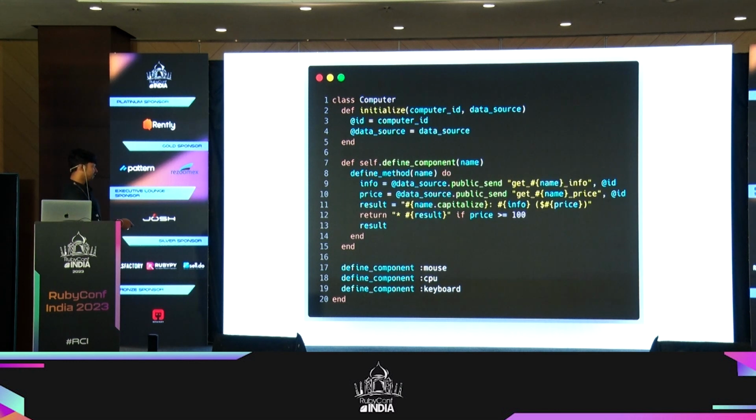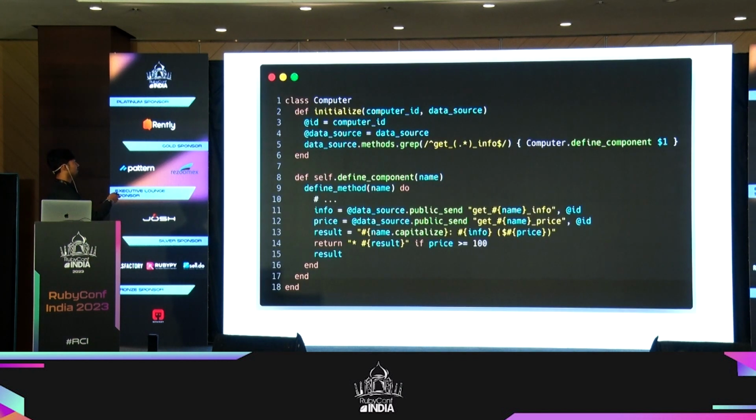And in line number 17, 18, 19, you see I am calling define component. So when I call them, it will create 3 methods, mouse, CPU, and keyboard for that class. And if you want to take it to another level, in line number 5, on data source, we get all the methods, and we call define component for that. So if your data source contains 100 functions or maybe 1,000, with this simple piece of template, it will generate all the methods for you.